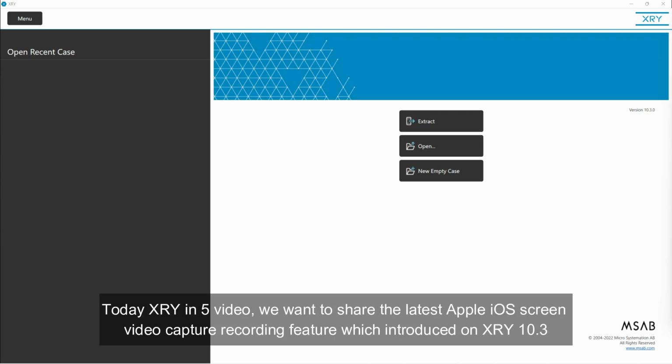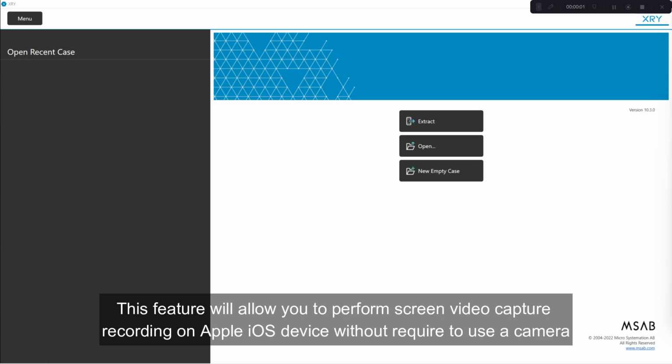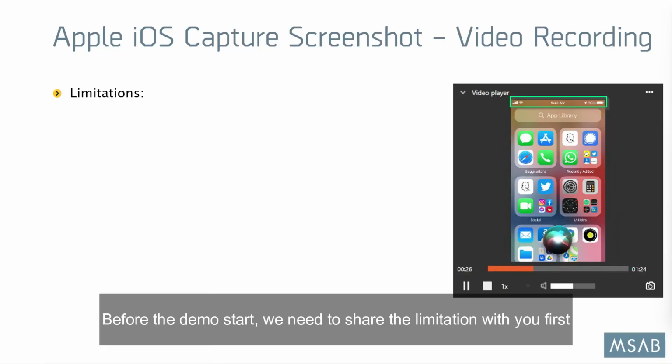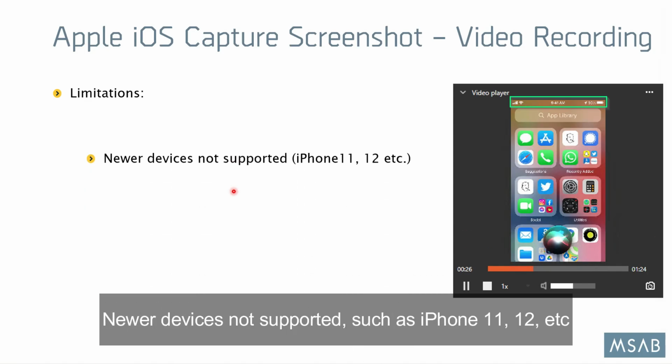In today's XRY in 5 video, we want to share the latest Apple iOS screen video capture recording feature, which was introduced in XRY 10.3. This feature will allow you to perform screen video capture recording on an Apple iOS device without requiring the use of a camera. Before the demo starts, we need to share the limitations with you first.